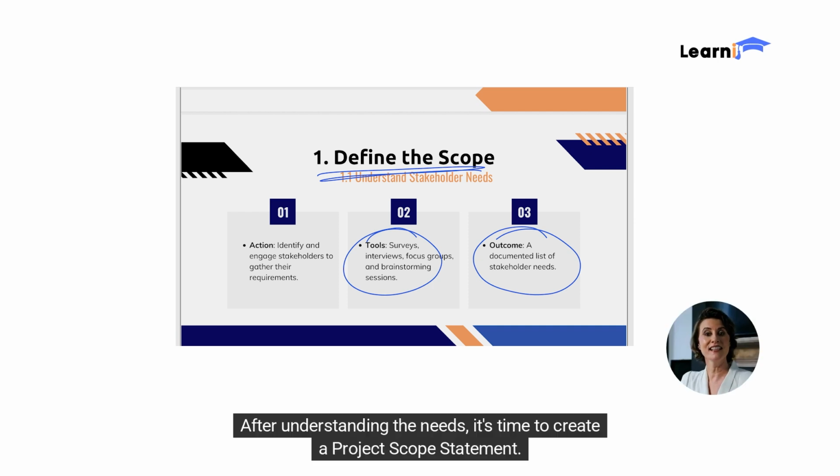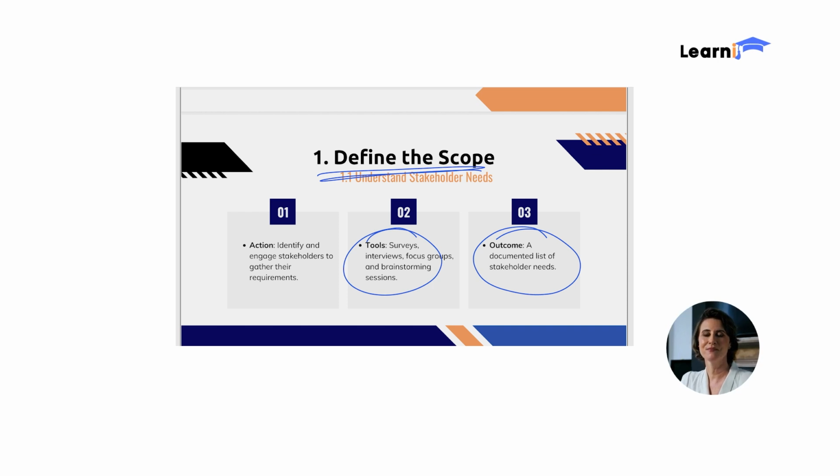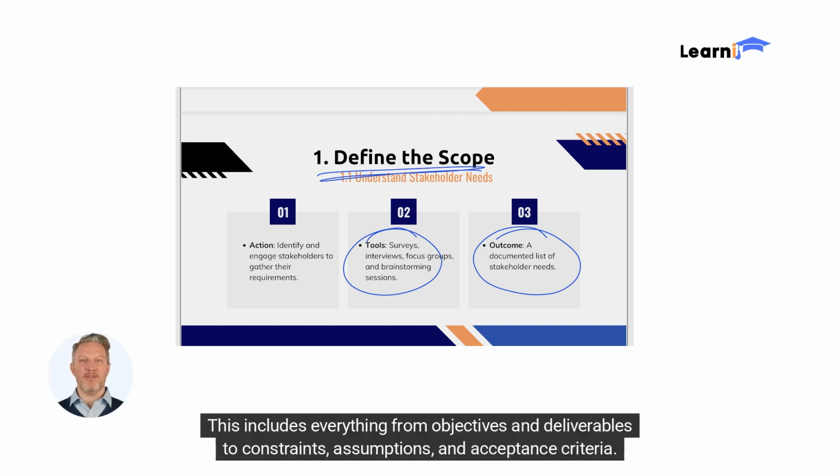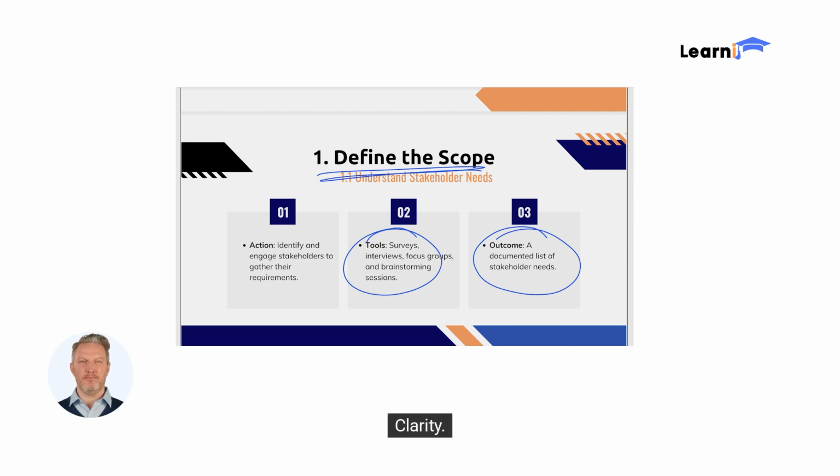After understanding the needs, it's time to create a project scope statement. This includes everything from objectives and deliverables to constraints, assumptions, and acceptance criteria. The key here? Clarity. If it's not clear, it'll cause confusion later.